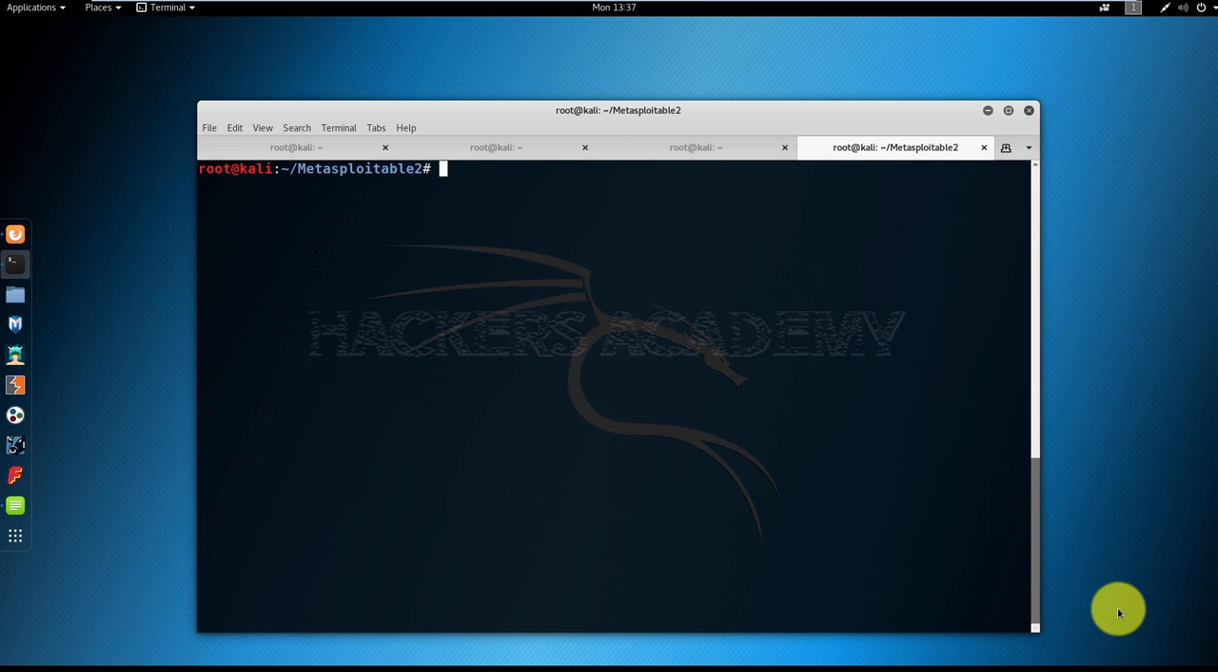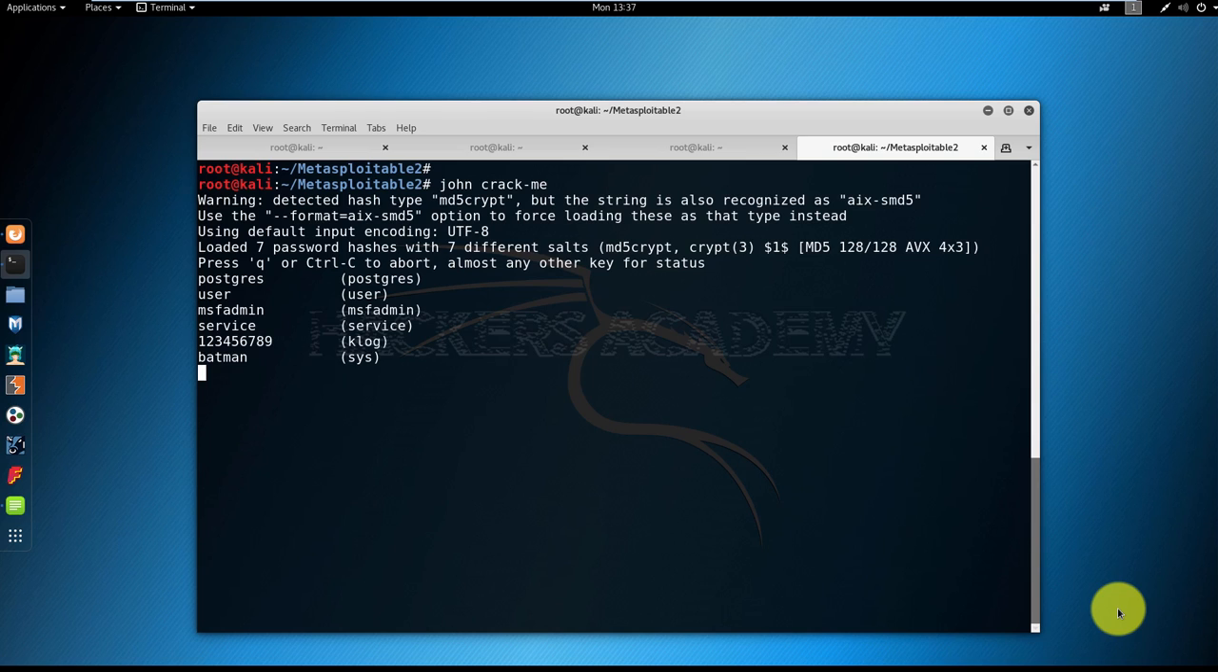And I can use John the Ripper in one of 2 ways, either as is or by feeding it a password dictionary, very similar to what we've seen earlier when we attacked the MySQL service. Let me start by running John as is, and this is very simple. All I need to do is type john and the name of the file, and you'll see that it is super fast. Very quickly it has revealed 6 passwords for me. So now I have the password for the Postgres user, the user, MSF admin service, Klog, and sys.